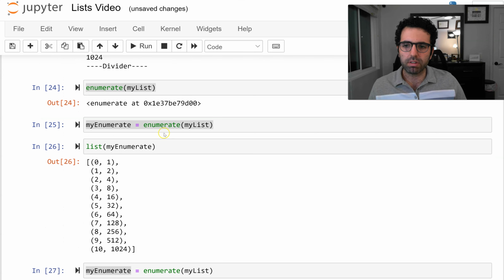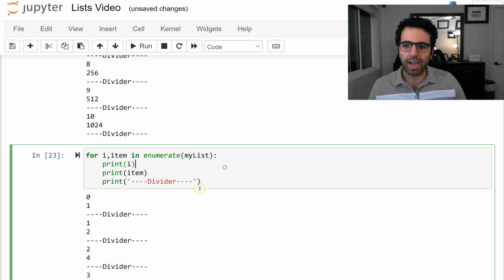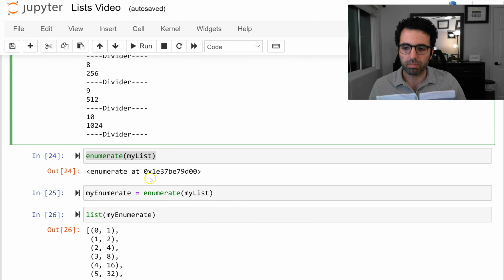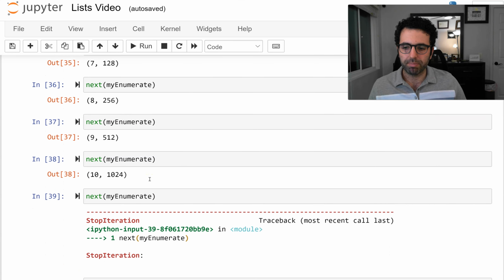So we are using this enumerate function to have a nicer and cleaner loop through a list. We've got the item and we've got the index. All right, let's continue.